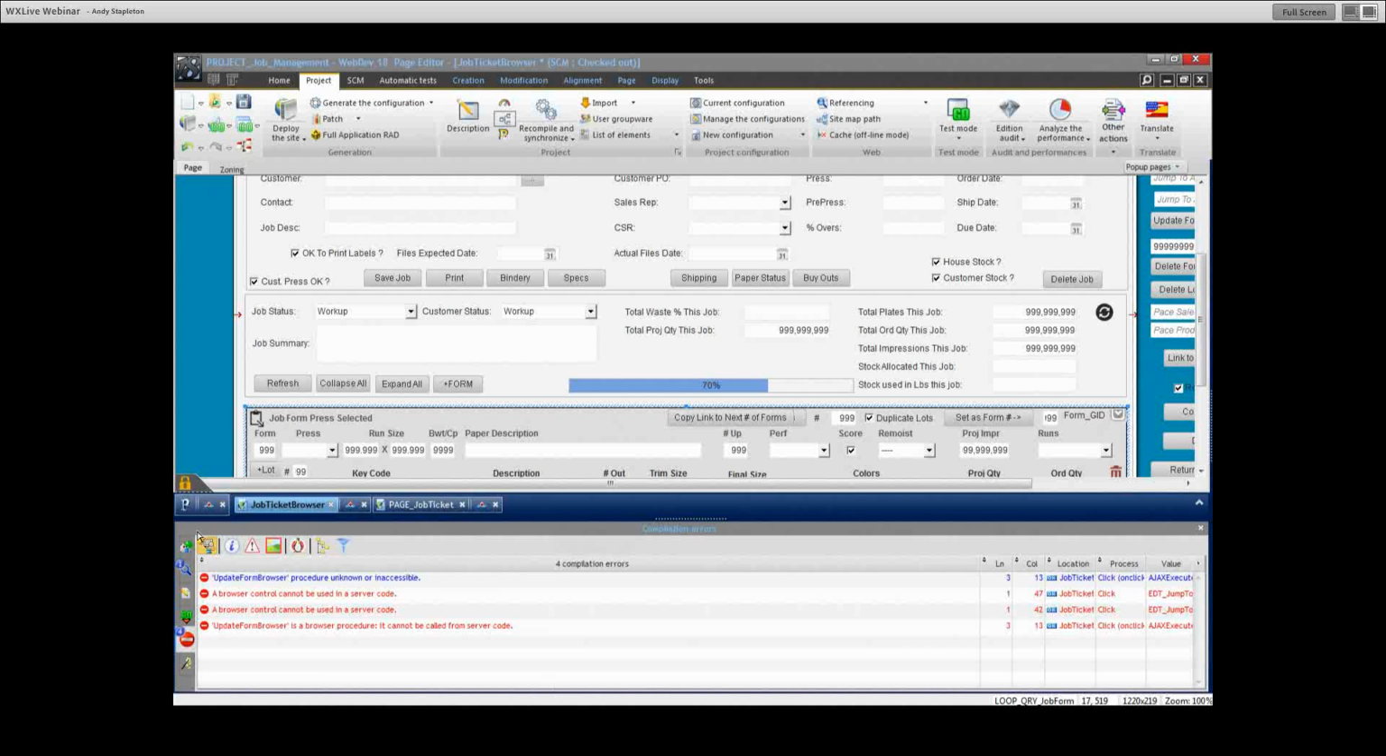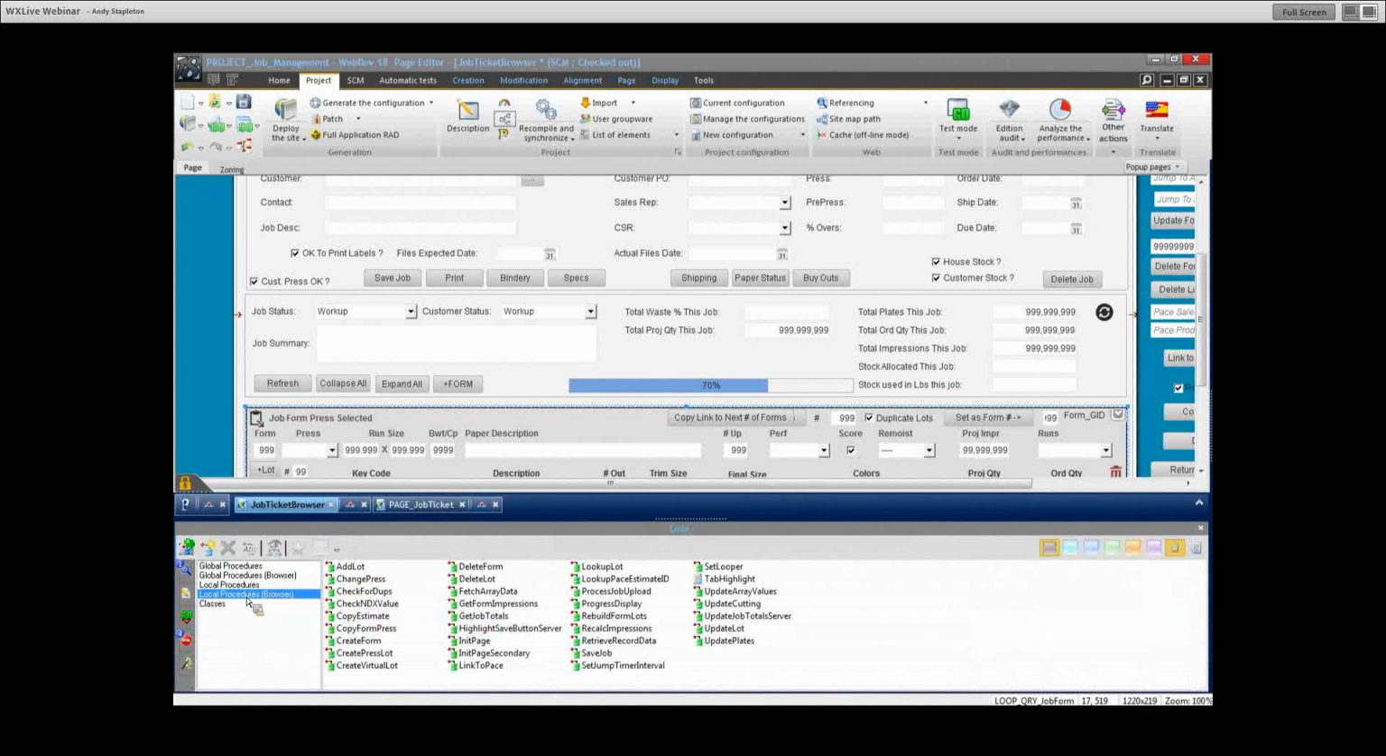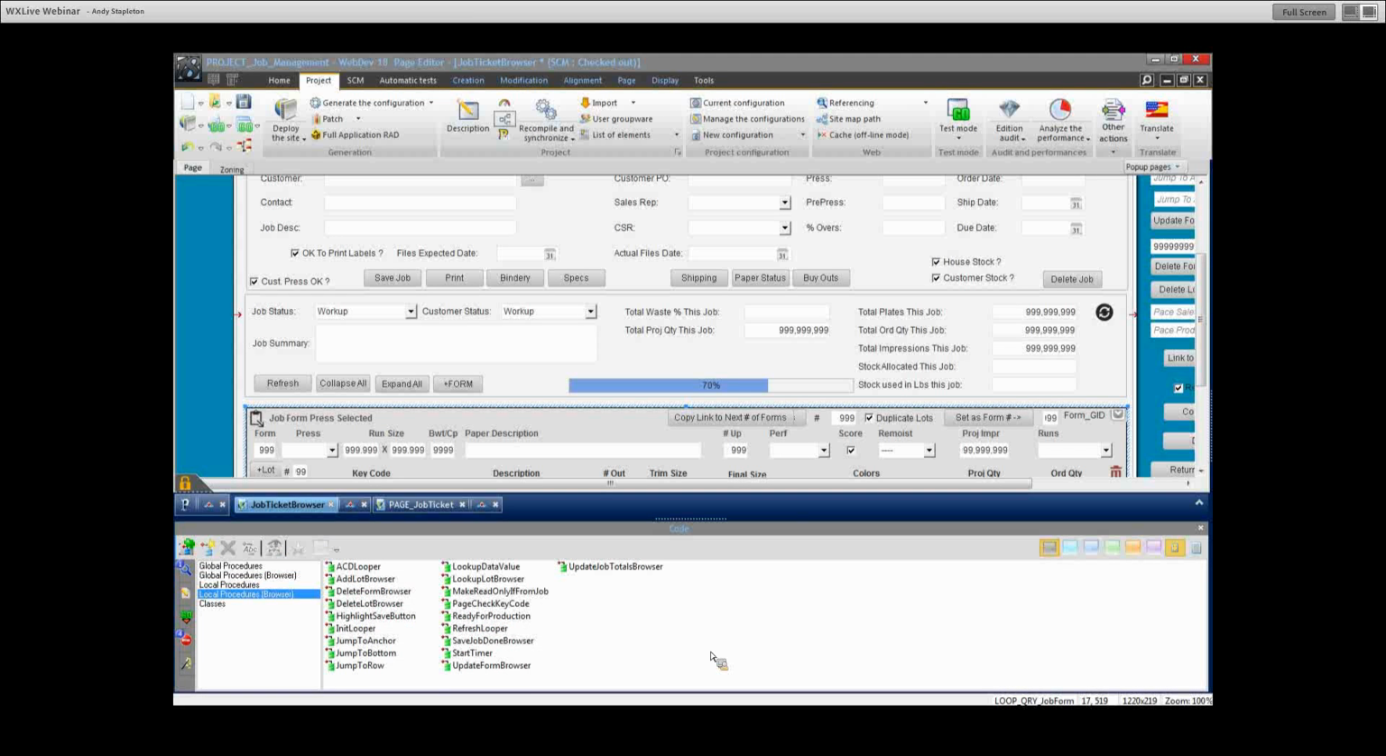Right now, everything is based upon browser methods. And I'm going to go into the init looper code here.